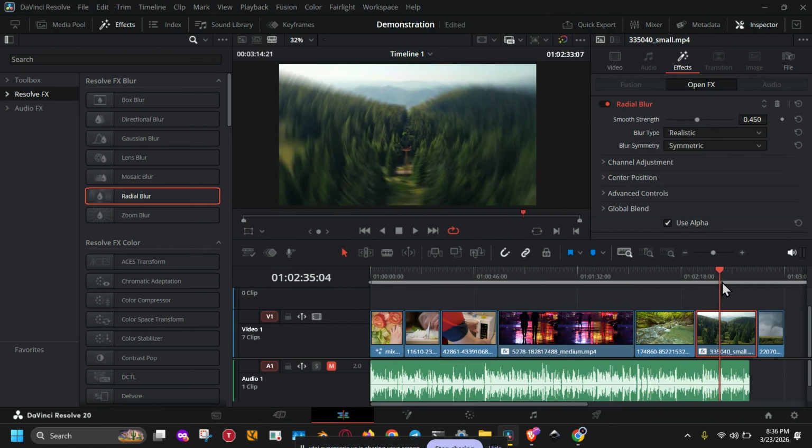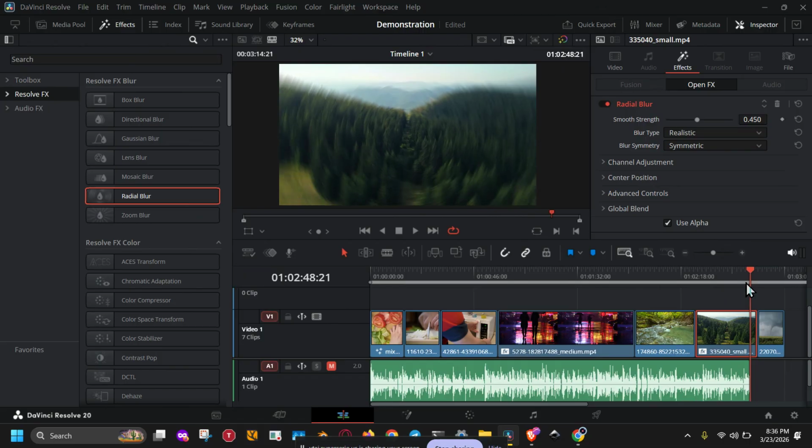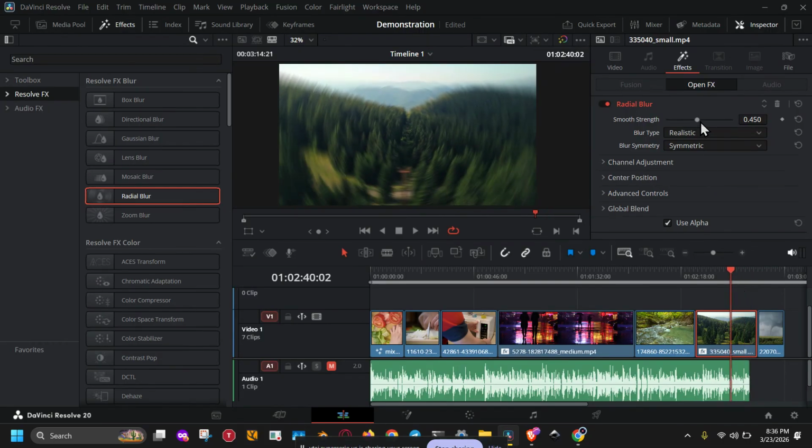Next, expand the center position controls. This is one of the most important parts of the effect because it determines where the spin appears to come from. You'll see position X and position Y sliders, and these let you move the center point around the frame. For example, if you want the effect to feel like it's radiating from the sun, simply shift the center point until it lines up with the sun in your landscape shot. That makes the blur feel much more intentional and visually interesting.